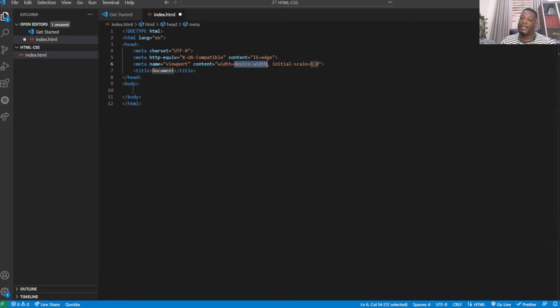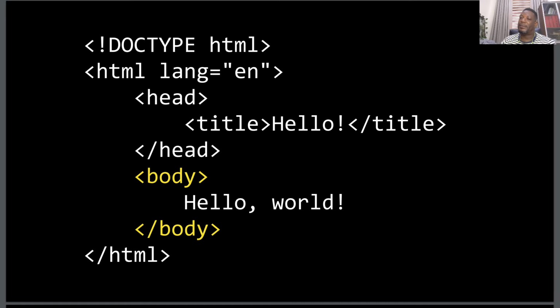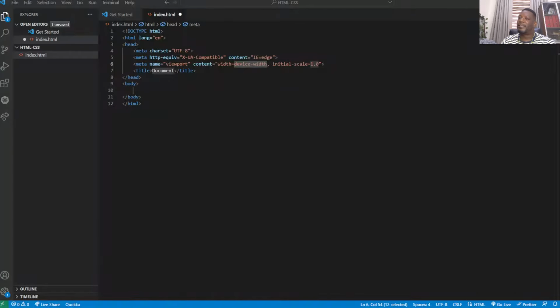So from our slide, you can see we had the HTML language type, the head, the body, and the closing tag for HTML. In the same way, this is what we have.